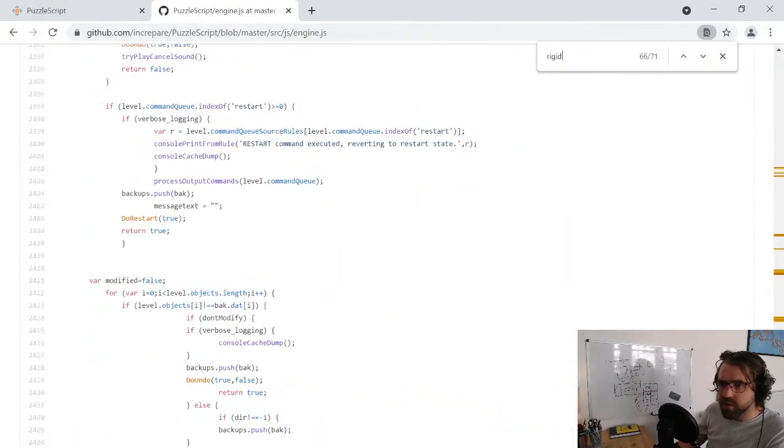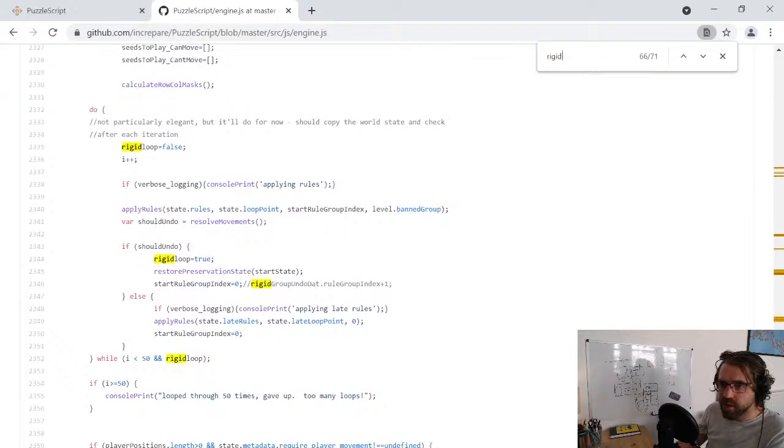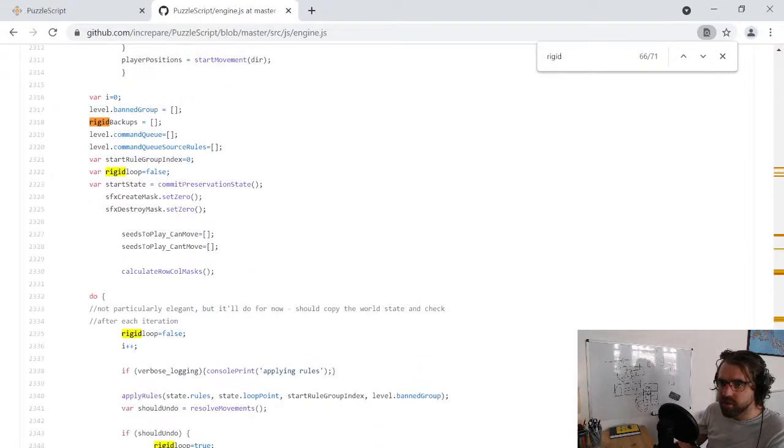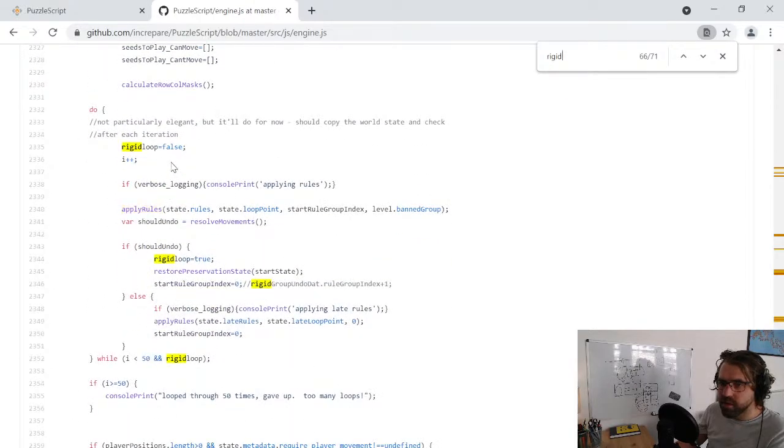That's the only mention of rigid loop. Copy the world state and check after each iteration. Where does rigid loop get set? False here. Still false. It's applying rules. It applies the rules. Should undo. So that must mean undo the rigidness.